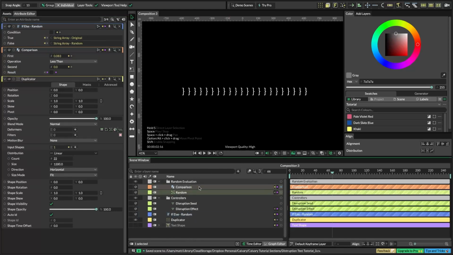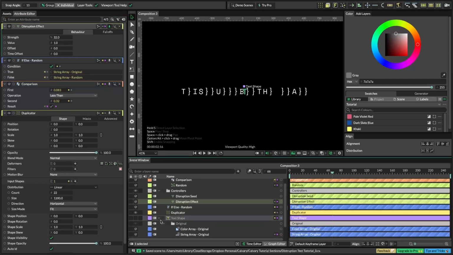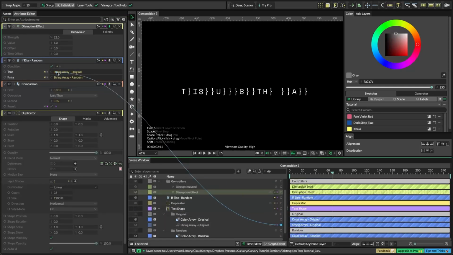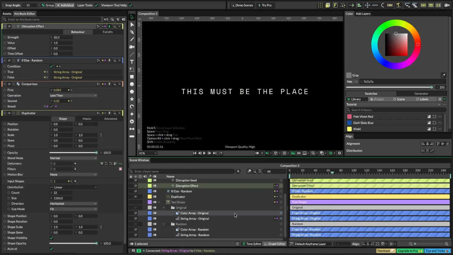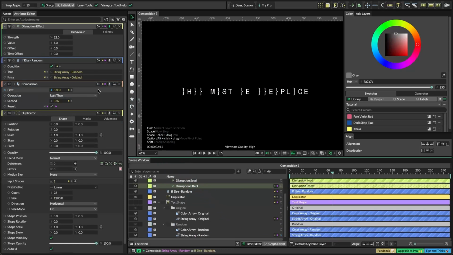So if I go to the random effect and adjust the strength, you can see we are getting 0 is all randomized and 100 is not. So I actually want to flip the conditions here, as I plugged them in the wrong way. So let's get the string original, put it on the bottom, and the string random, we'll put that on the top. So now 0 will be our original and 100 is all random.